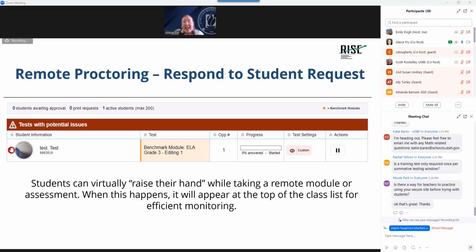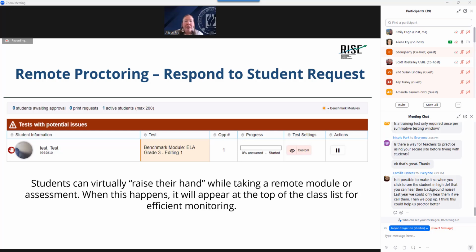Students who need assistance can request it from the teacher by virtually raising their hand. When this happens, they're going to appear at the top of the class list. It just makes for more efficient monitoring, okay? Students who need assistance will appear with a hand raised icon next to their name on the list of students on the test administration site.